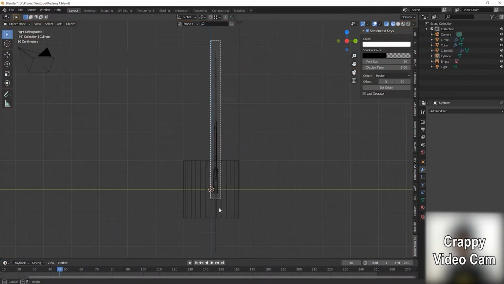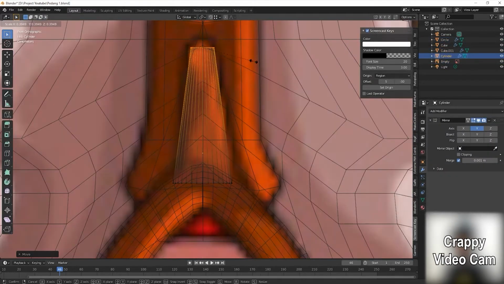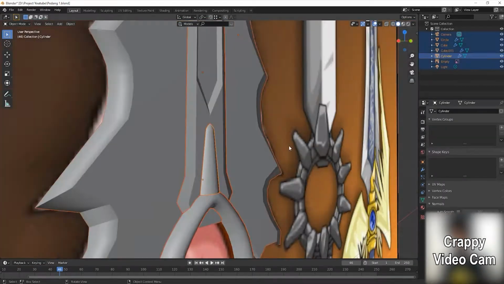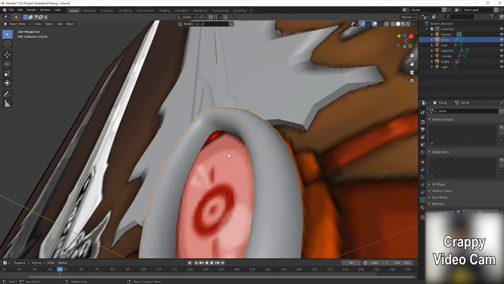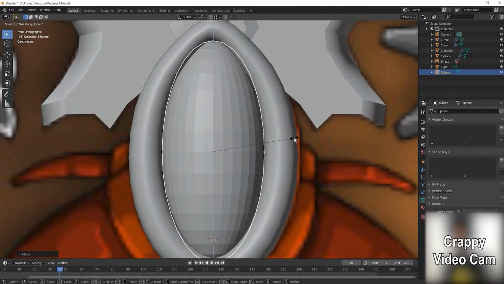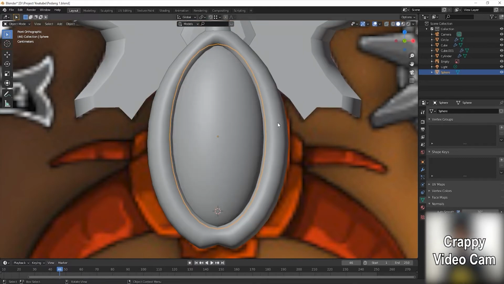Now, the pointy thing, you can just use a cylinder and then just scale it down to the size and do the same thing as before. Edge loop to scale it up to the photo reference and then, well, extrude here and there and you're done. The demon eye, you can just use a sphere and scale it to size. Pretty easy, pretty simple, self-explanatory.